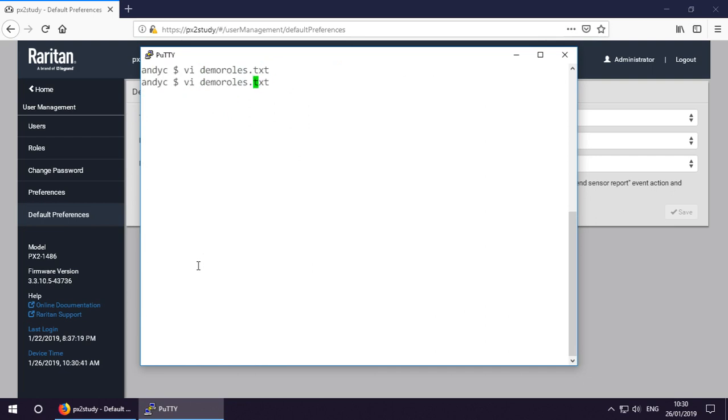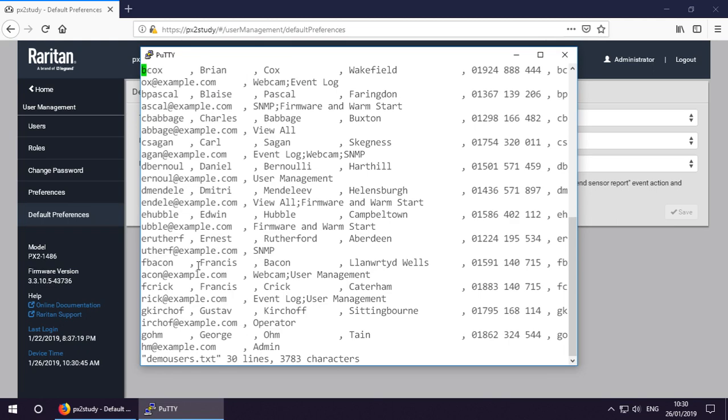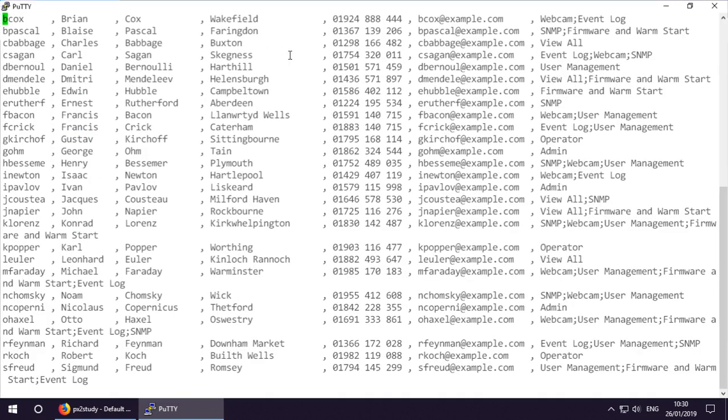Similarly, we have a file called demo users, and I'll just expand up the terminal there. Here we've got columns where we have the username, then first name and second name, a location. We've got a phone number, an email address, and then the roles which I want defined for that particular user. So the first user has the webcam and event log role. Other users maybe just have an SNMP role.